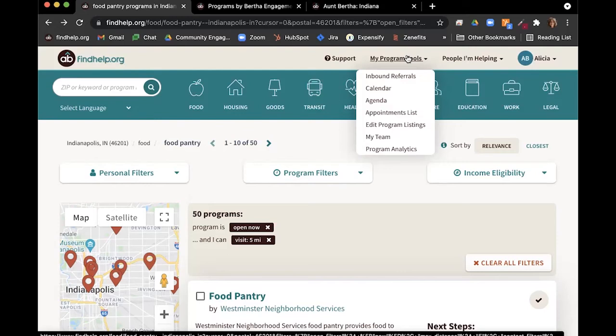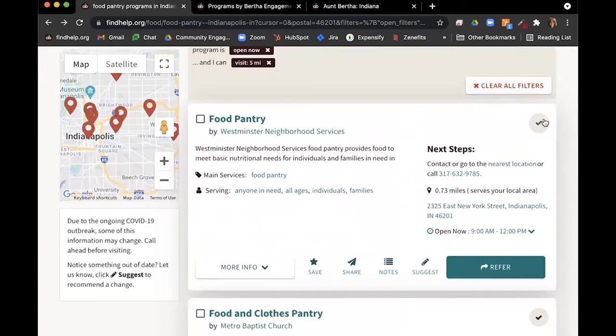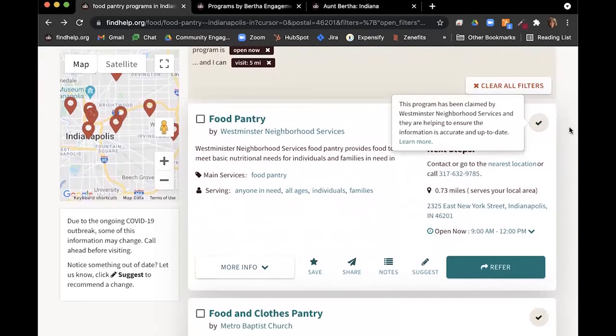And last but most certainly not least, we also provide program analytics as a way for you to see what people are searching for in your area, how many times your program is being accessed, what zip codes, counties, and cities people are searching for help in your area, and all sorts of other free data that is useful for you to evaluate the impact of your organization and your ministry. So again, to get access to the program tools, all you have to do is scroll to the bottom of the page and click Claim Program and claim your program. Once you do that, you'll get that checkbox next to your program listing.